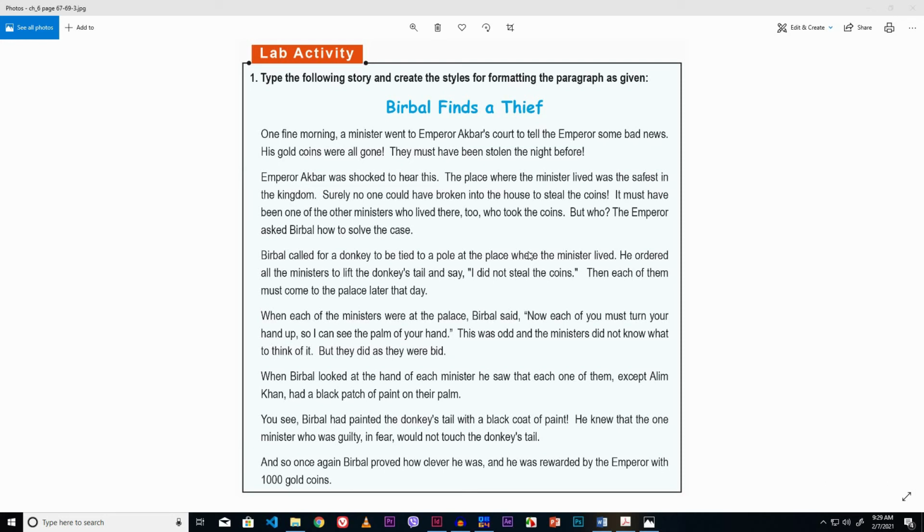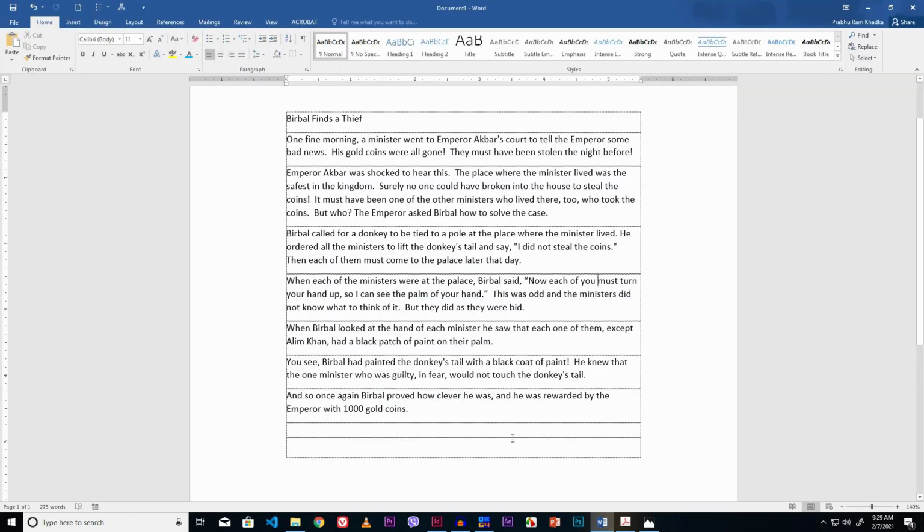In this lab activity, it is asked to type the following story and create the styles for formatting the paragraph as given. We have to perform this task in MS Word. Let's go to MS Word. Now you have to type this text, or you can get the typed document from the lab activities folder. Let's start to format the document.